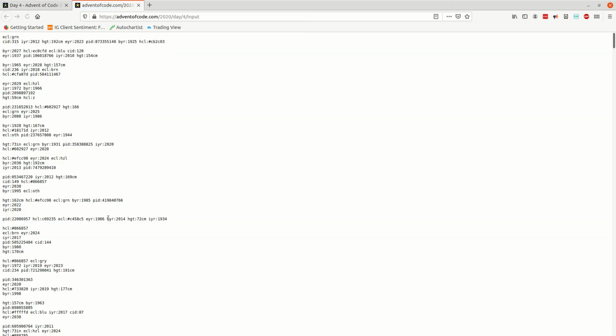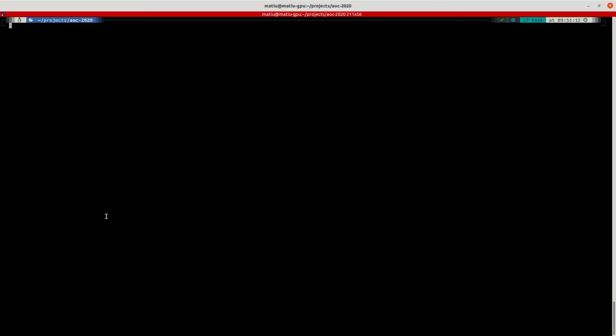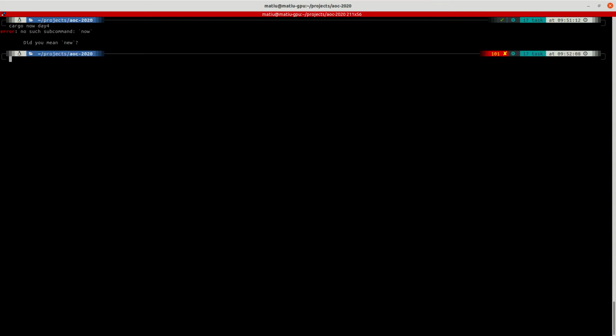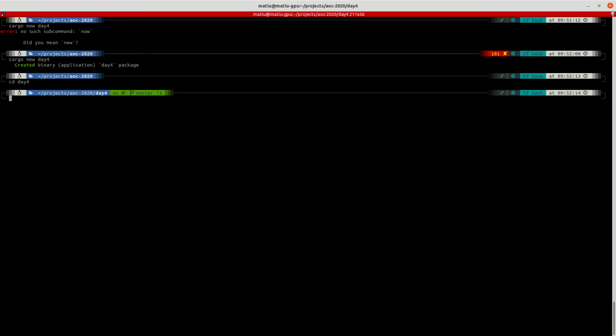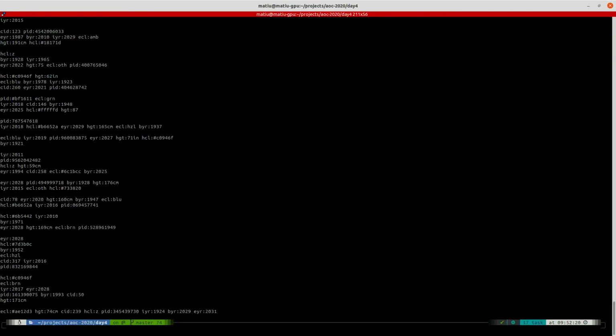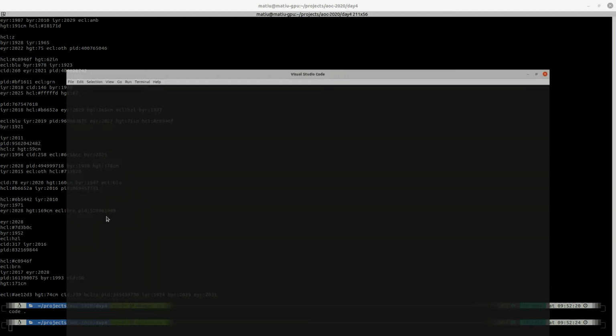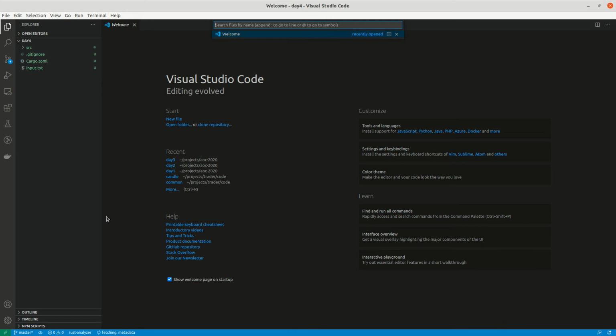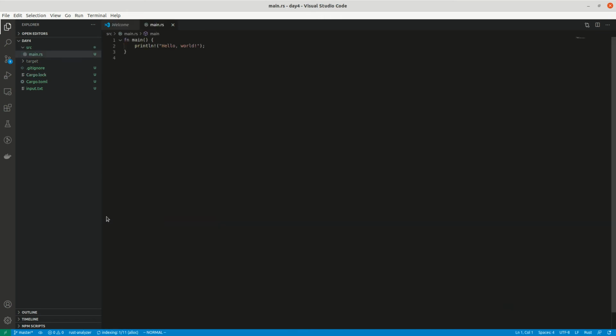So we'll get our puzzle input, copy, cargo new day 4, cat to input.text, paste, and we got code open already, code dot, yay, open main. So the first thing we're going to do is read the input file.